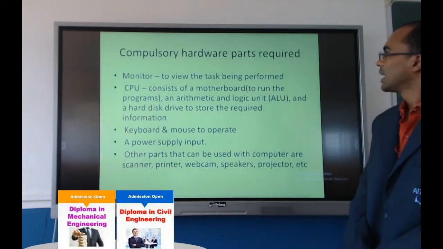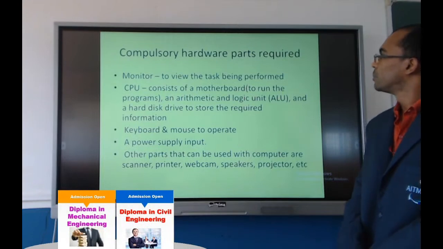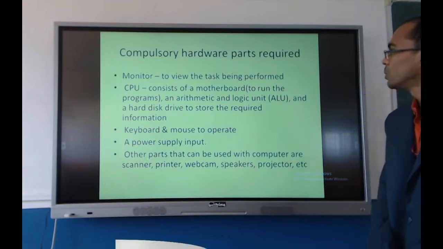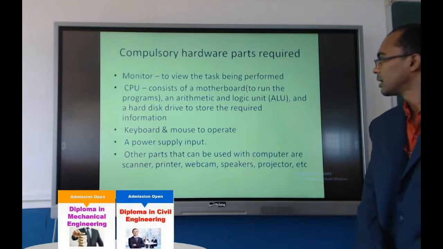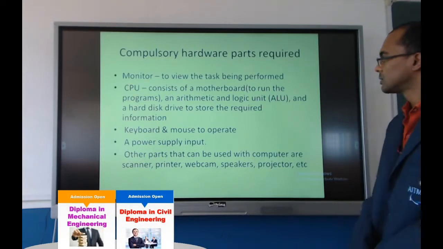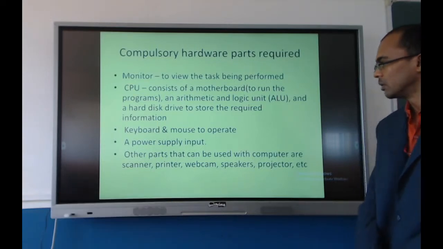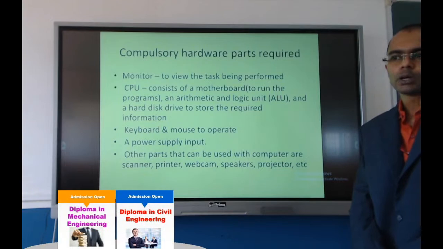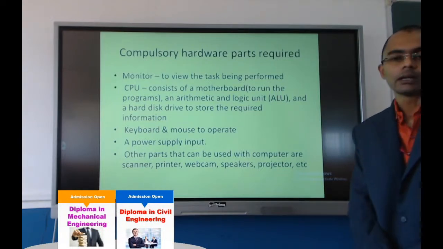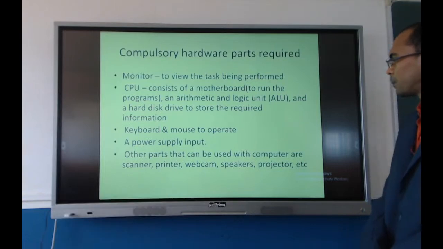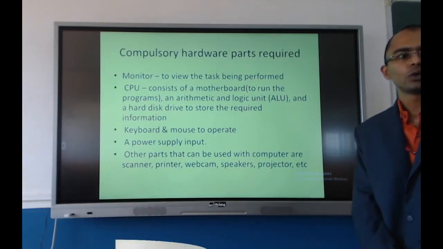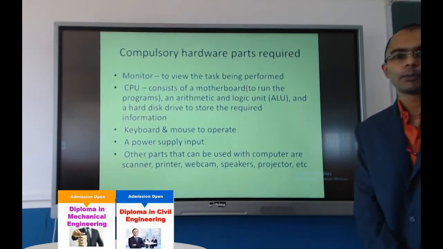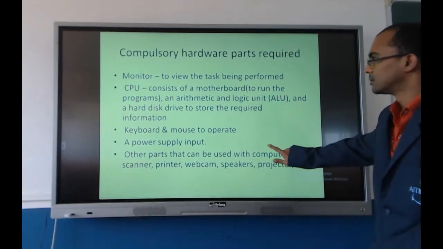The computer, as we have discussed, the major and important and compulsory parts are the monitor to view the task being performed, the CPU that consists of a motherboard, that is arithmetic and logical unit, that is the ALU, and the hard disk drive to store the required information. The keyboard and mouse are compulsory to operate and provide input to the computer. A power supply unit is required to run the computer. Other parts that can be used in the computer are also known as accessories. These are scanner, printer, a webcam, speaker, projector, and other accessories.